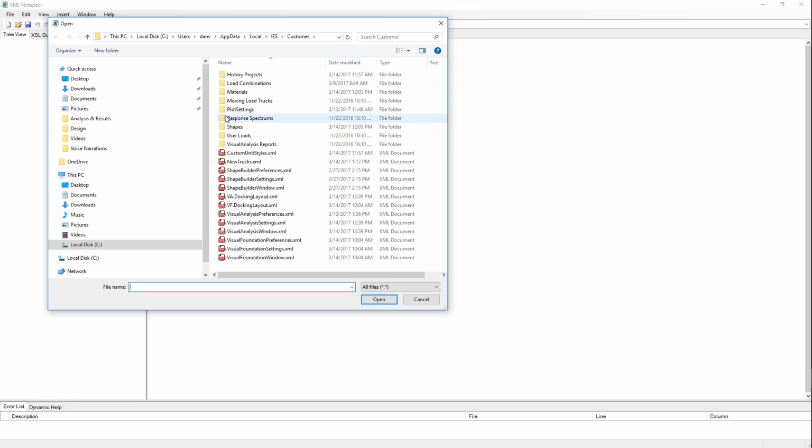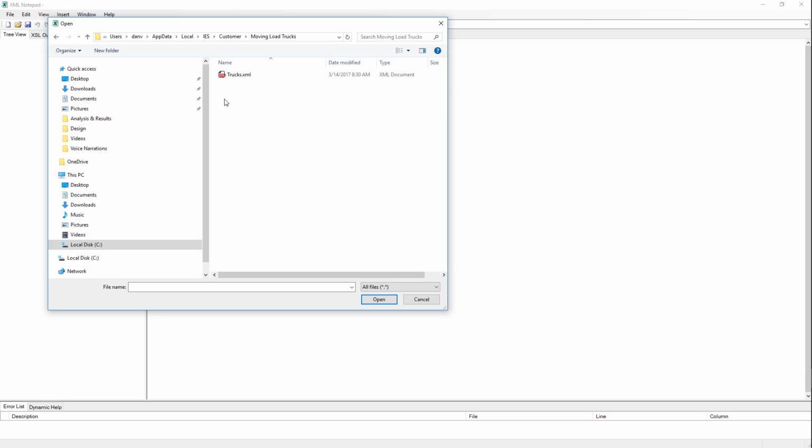Some of the other ones you may not want to use, but a common one might be to add another truck for moving loads. So let's select the moving loads truck folder, and we have an XML file. Let's select this trucks.xml file.